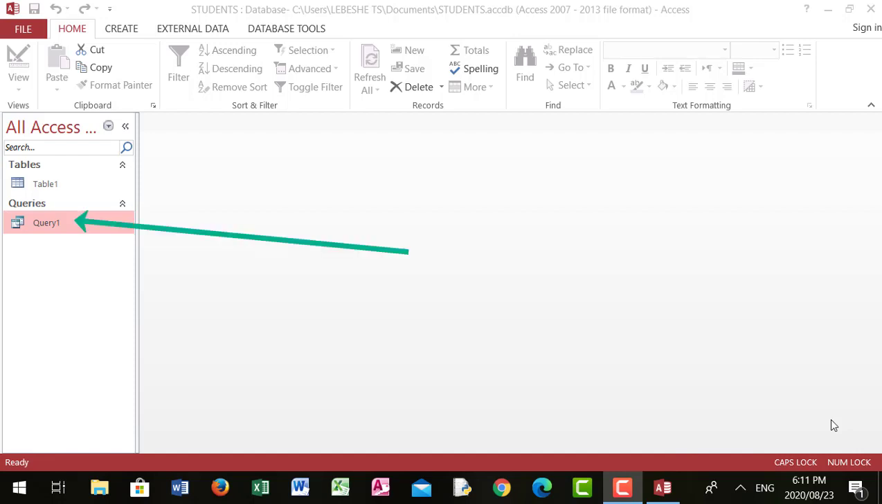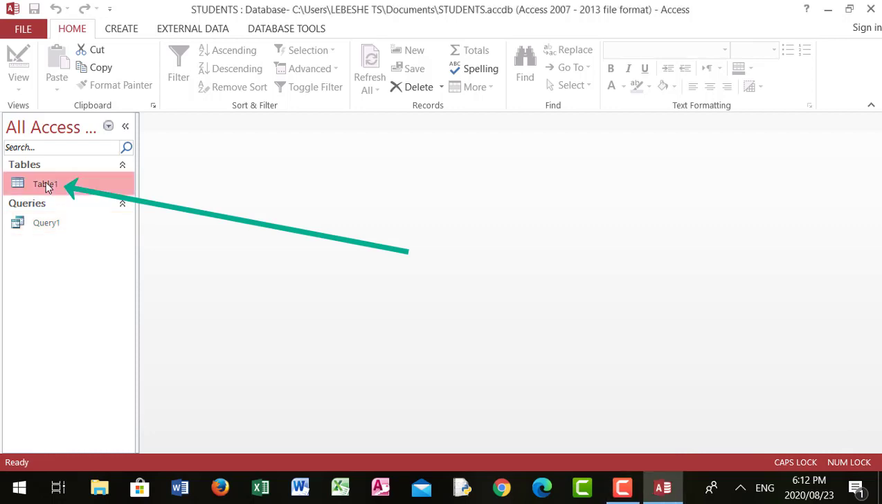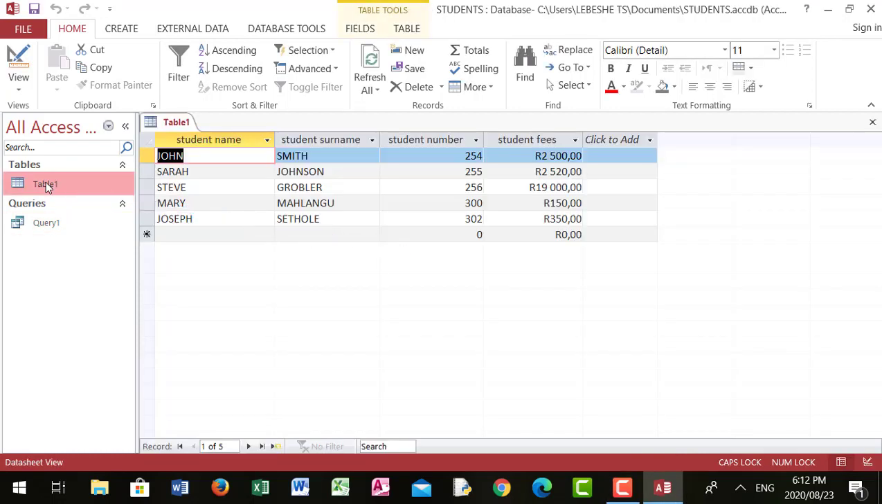So I'm going to create a report which requires me to show only students who are owing a certain amount of money. So I will just open my table now so that you see what information I have in my table. I'm going to double click on my left. I have double clicked table 1, and you can see now what is open here at the center of my screen. It's all the information that I captured as the records.